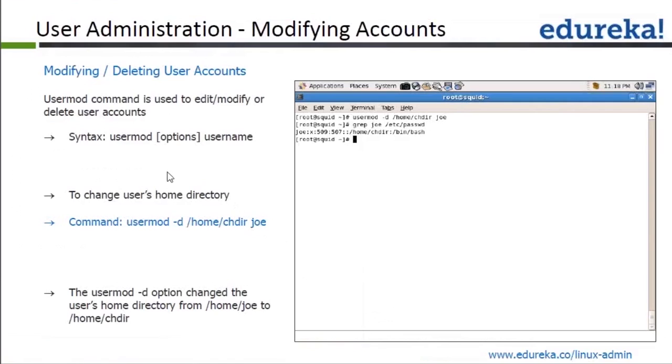So useradd is the command which you will use, adding additional arguments at the time of creating the user, and usermod is the command which we can use to modify the existing entries of a particular user.